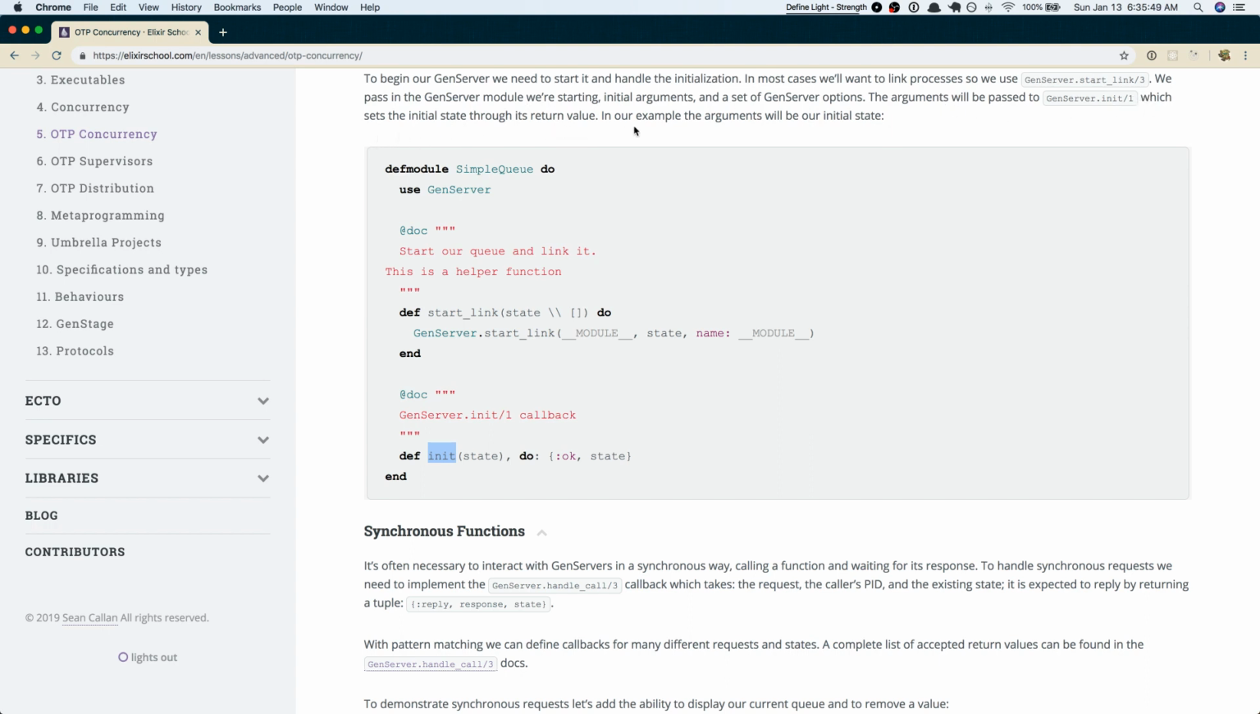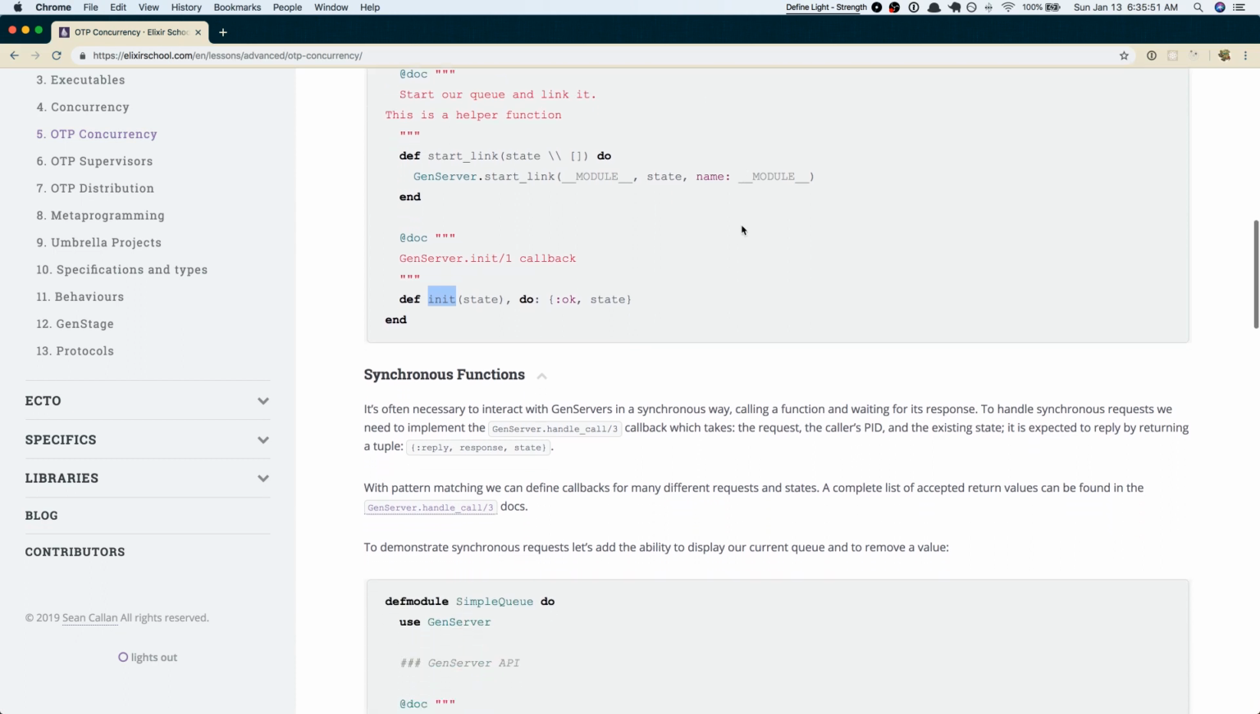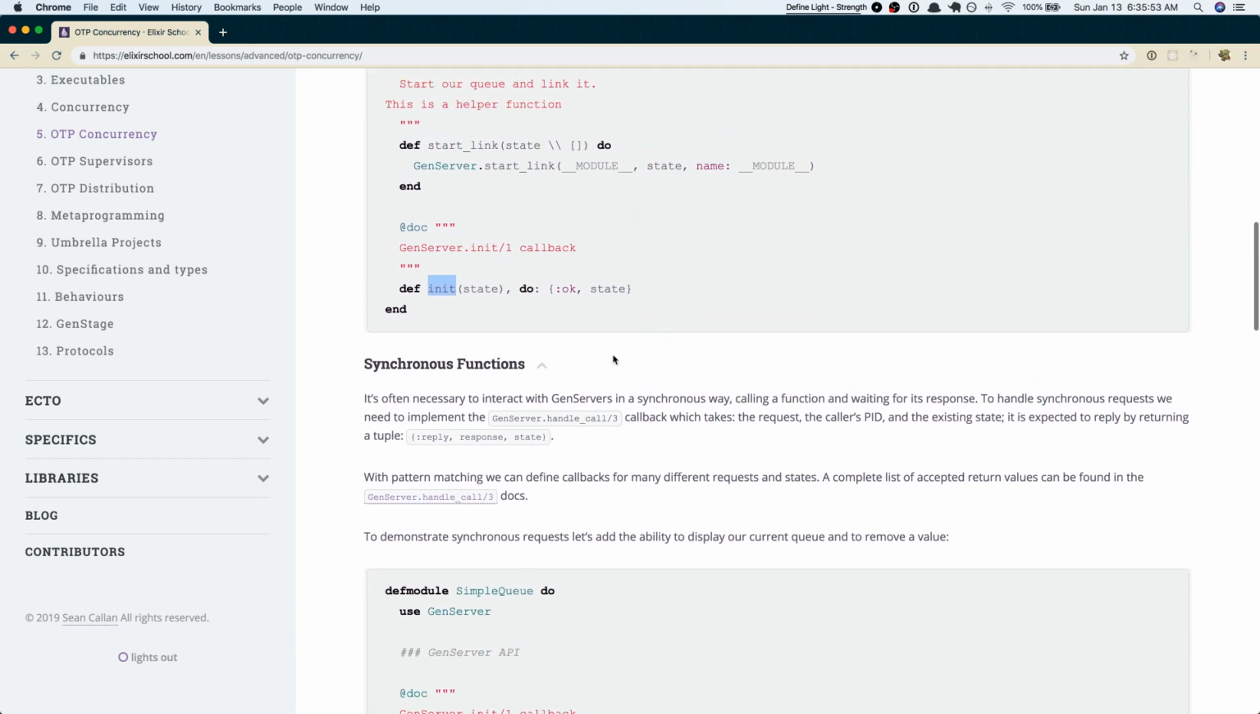Synchronous functions. It's often necessary to interact with GenServers in a synchronous way, calling a function and waiting for its response. To handle synchronous requests, we need to implement the GenServer.handle_call/3 callback, which takes the request, the caller's PID, and the existing state.